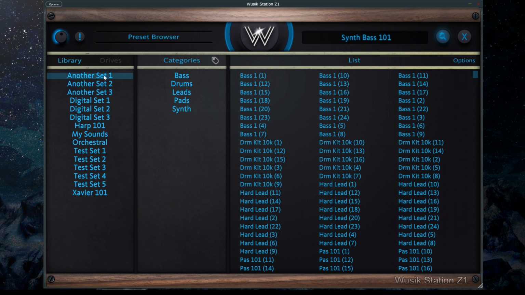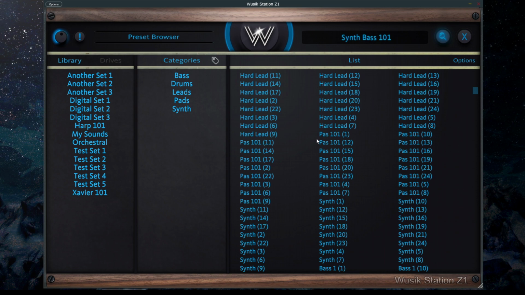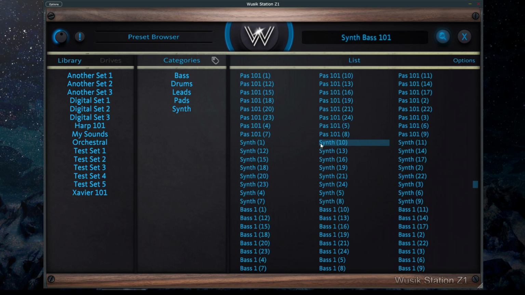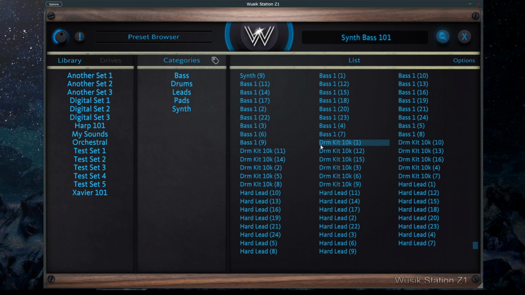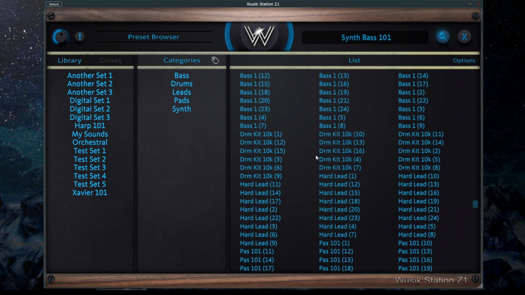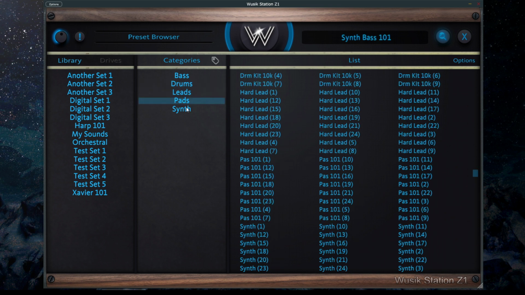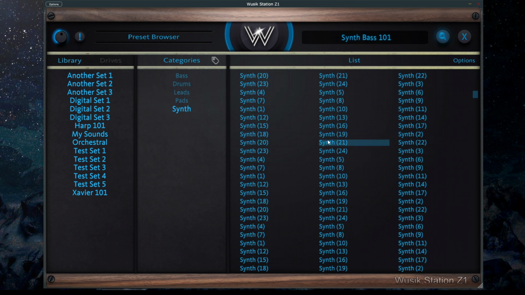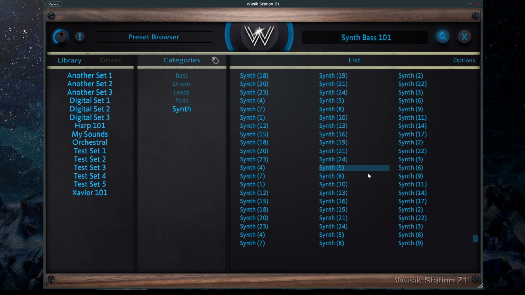So you're going to have the list of sound sets here on the left, then the categories, and also the tags, and then the list of presets, up to 500 presets for each time you select something different. If I select just synth, it's going to show the synths for all the sets here on the left. It's not in alphabetical order yet, but that's what I'm going to do last.